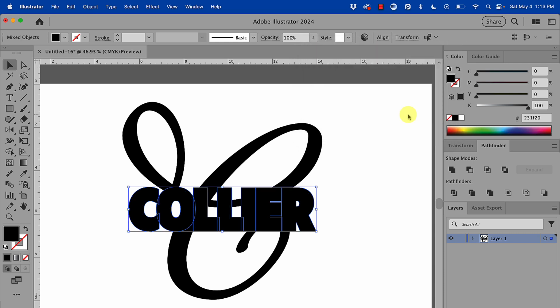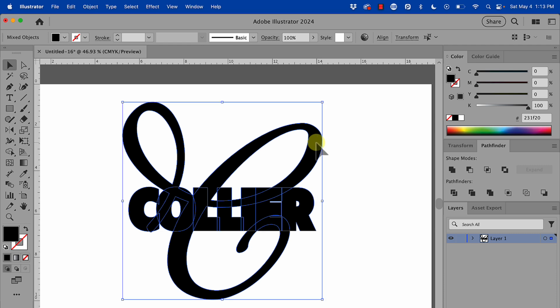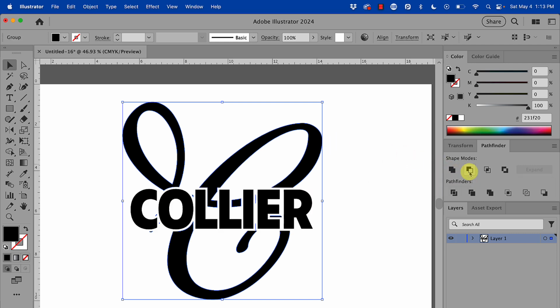And before I hit anything else, right now it's selected just that offset I created. So now if I go and shift click the letter C, I've now got the offset and the letter C selected. And then if I go to Pathfinder minus front, it's going to cut that offset out from the C. So now I've got this set up like this, if that's the look I'm going for. And of course, you could cut that out of different materials or whatever.